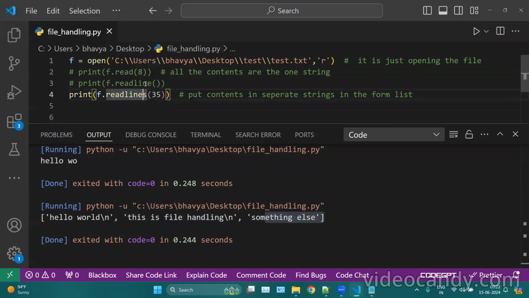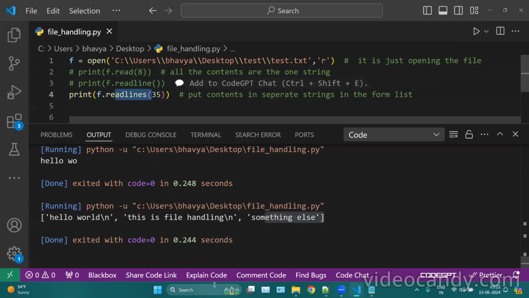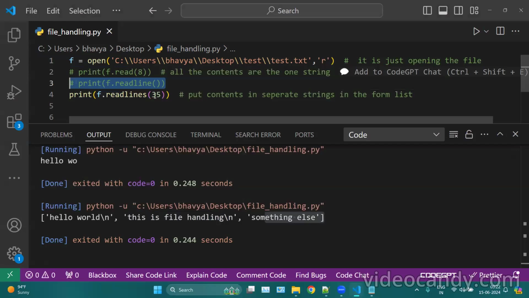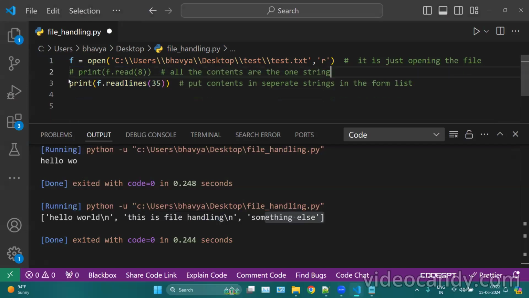So readlines and readline, there's a difference. In readline, we can read one line at a time. In readlines, we can read multiple lines at a time. That is the difference. So mainly we use read and readlines. Is the difference clear? Any questions? Yes, teacher, clear.